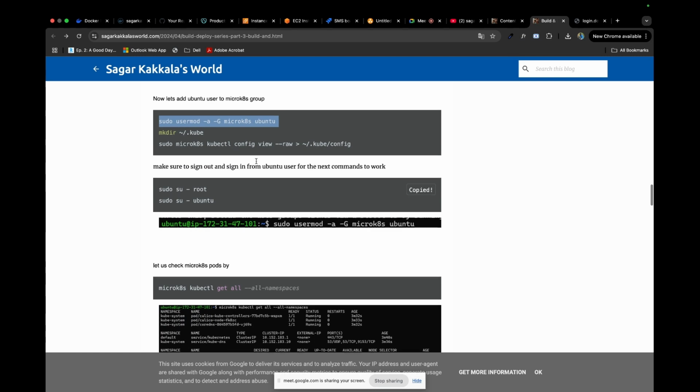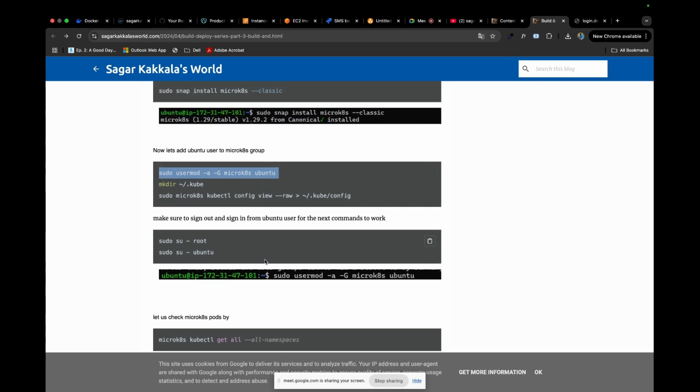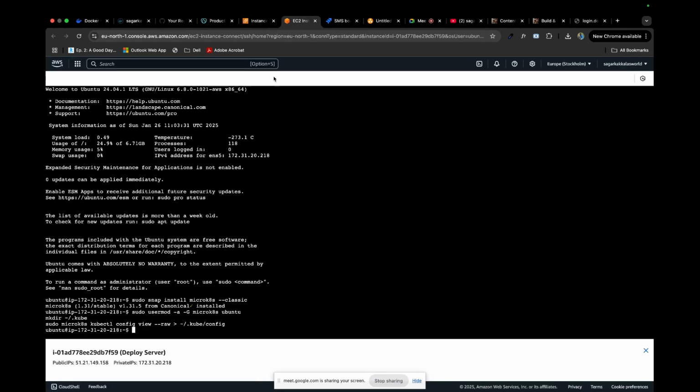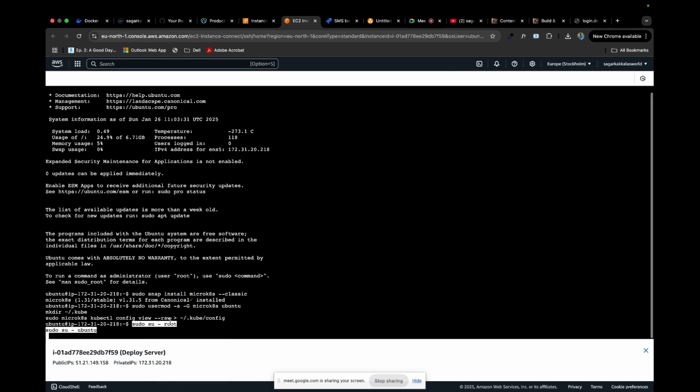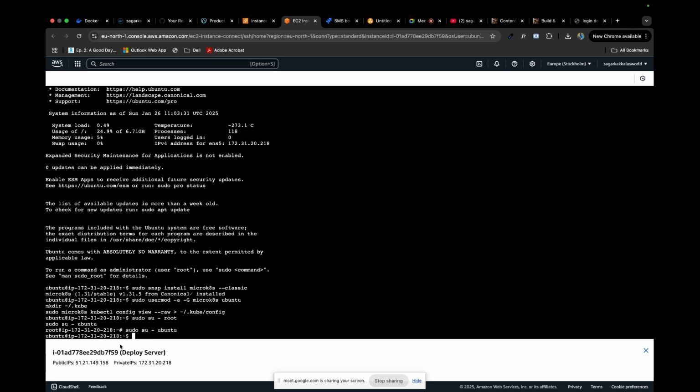Here, because I added it to Ubuntu, I want Ubuntu to have the privileges. So what we are doing is we log out and log in for the user to take those privileges. That's it. I mean, we made changes to the Ubuntu user, and for it to take effect, we are just logging out from the user and logging in back. That's it.